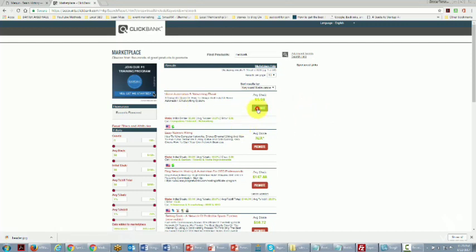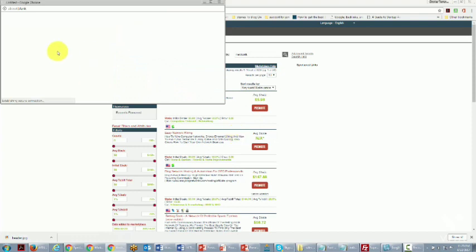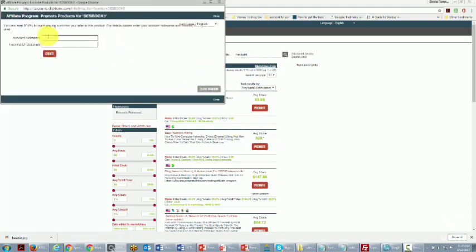And if you click the Promote button on any of the offers, they're going to ask you for your account nickname. Now you'll need to have set this up ahead of time. What we're going to do is write in an account nickname. And then we're going to click the Create button.